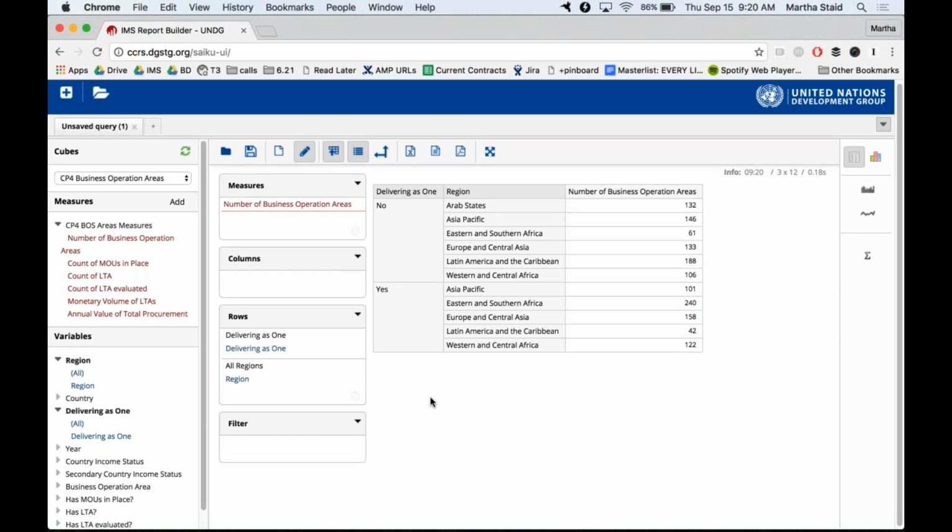So in this case, you might say, okay, now that I've generated this, I can see that among delivering as one countries, here is how each of these regions performs in terms of this number of business operations areas. I'm using the same pieces of data here to try to illustrate the variety and range of ways that you can use the same terms, and moving them around on this playing field area here basically put together different kinds of reports or gain different understandings of the information.